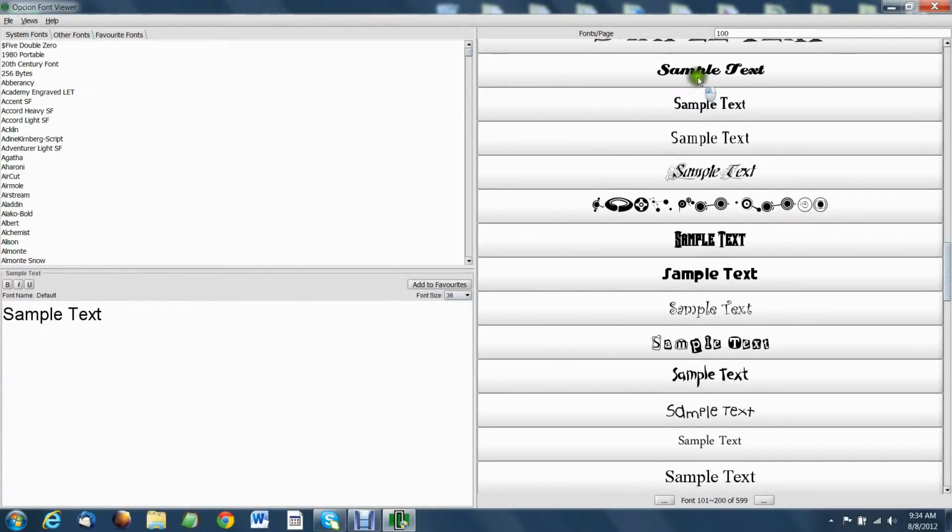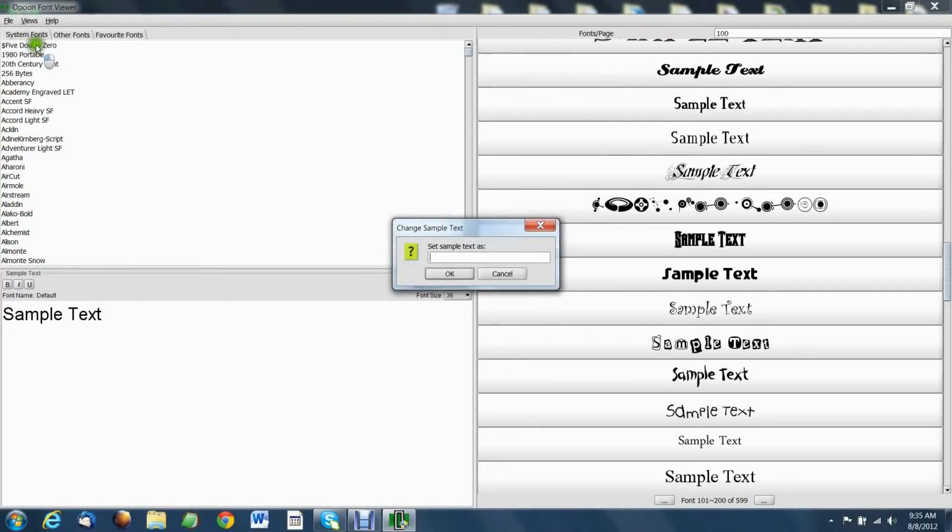The next thing I want to do is I want to change the sample text to my own text. And I can do that by going over here to File, Set Sample Text.